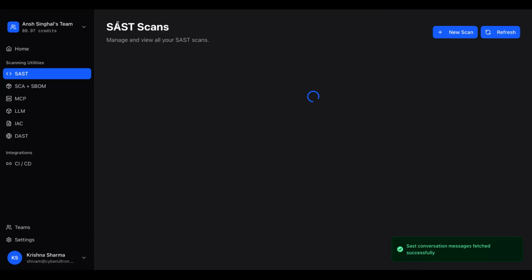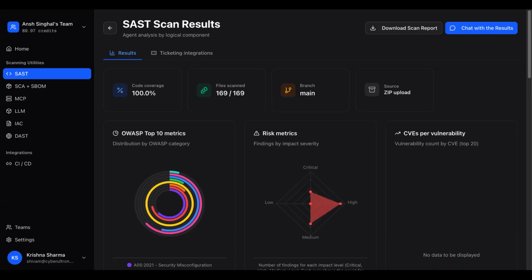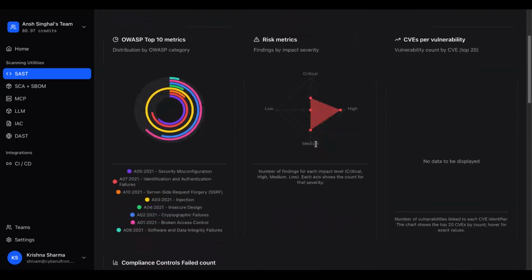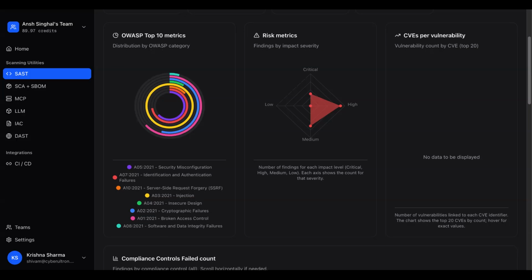In the meantime, I will show you the results. Click on table and click on any of the scans. Then you have all the details: code coverage, file scan, the branch, the source, OWASP Top 10 metrics, risk metrics, and CVEs for vulnerabilities. Here there are no CVEs that were found, so no CVE is shown.